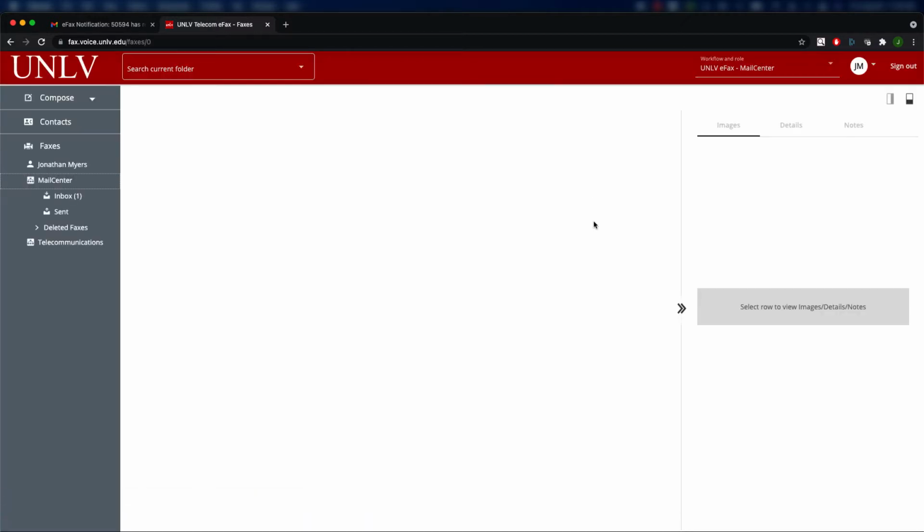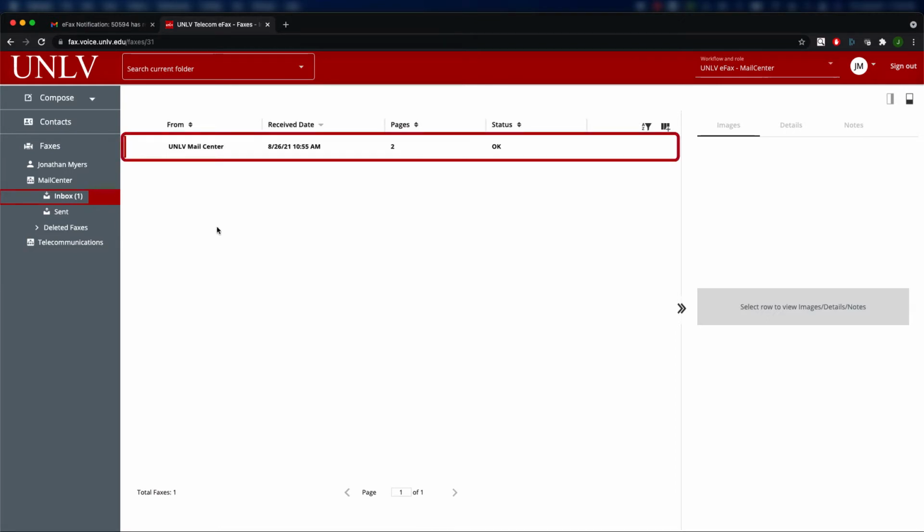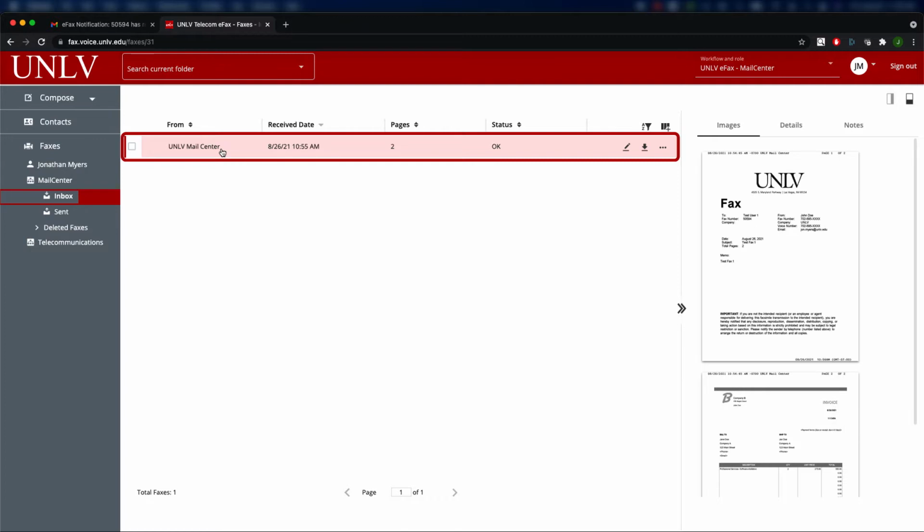After you're logged in, your new fax will show up under the Faxes menu item in either your individual or department inbox, depending on your configuration. The number of new faxes will be displayed inside parentheses to the right of the inbox menu item. Click on the inbox item to display the faxes in that inbox. The new faxes will be displayed in bold text. Double-click on the fax to review the fax image.